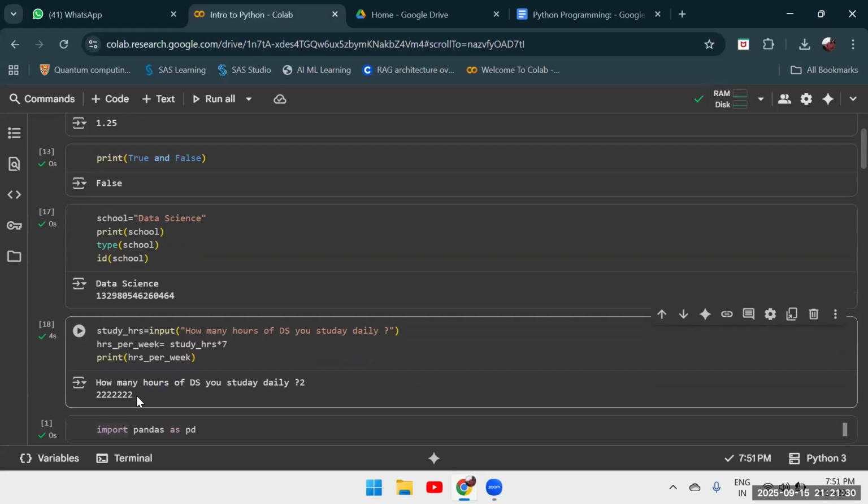Raghav, how does Java work whenever you have to do a similar computation? First they ask how many hours of data science you study. We enter the value for 2 days or anything, and that value we store in one object. Then we do the mathematical operation, multiply or anything, get the answer and store it in another object. Finally we show what we get.